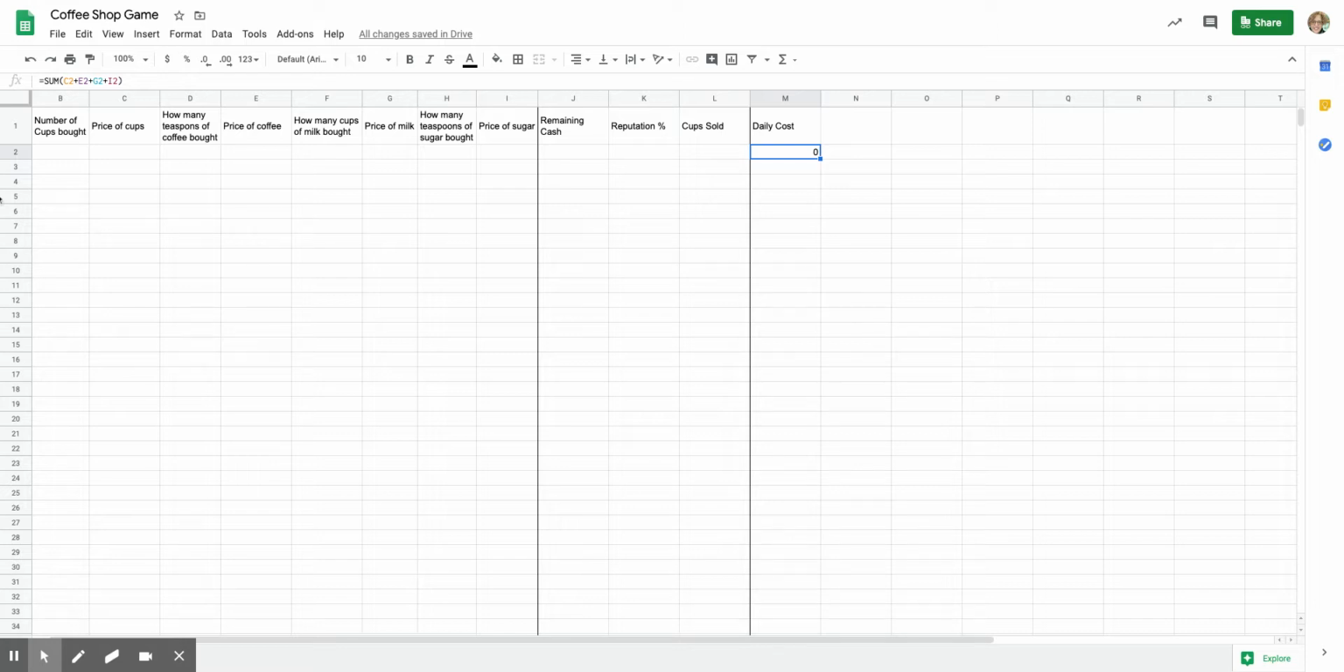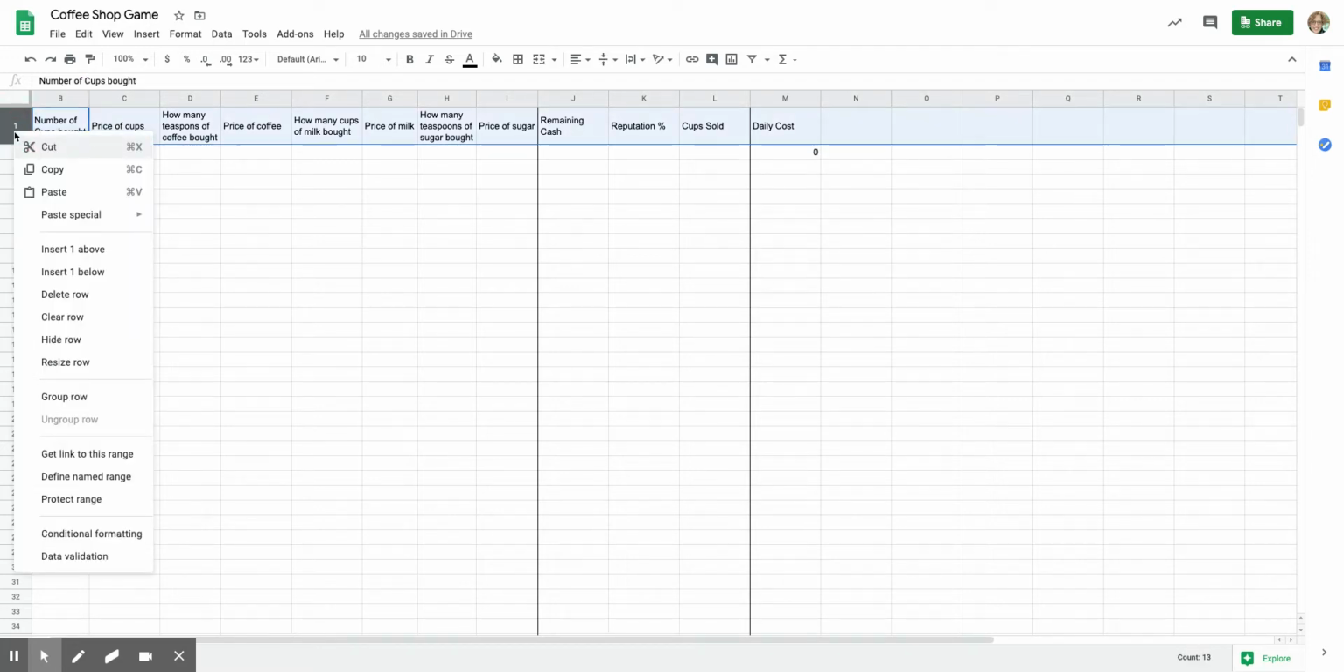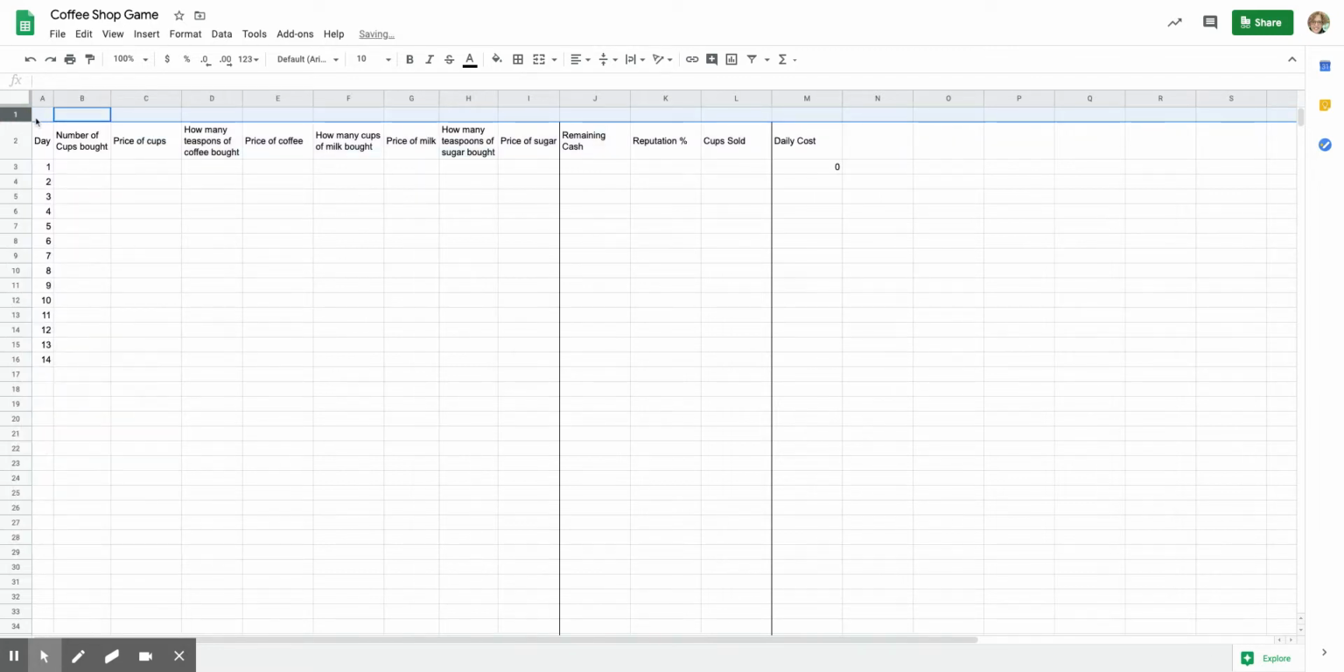The second thing you're going to do is add a row. So you're going to click row 1, right click on the number 1, and then click insert above. And now you have a brand new row above the top row. And then you're going to type the name of your coffee shop. So I'll just call mine Allie's Coffee Shop. So for now, type it into A1, Allie's Coffee Shop.